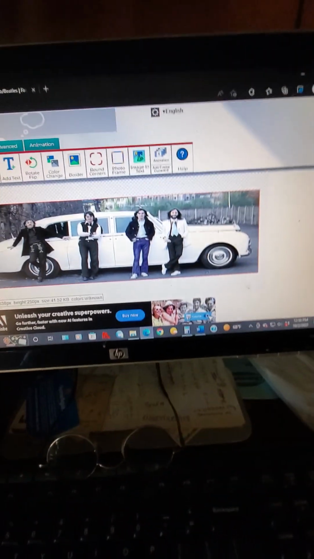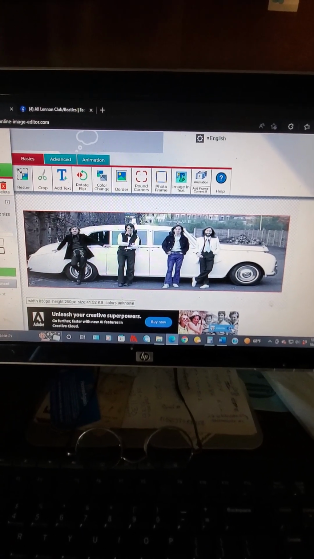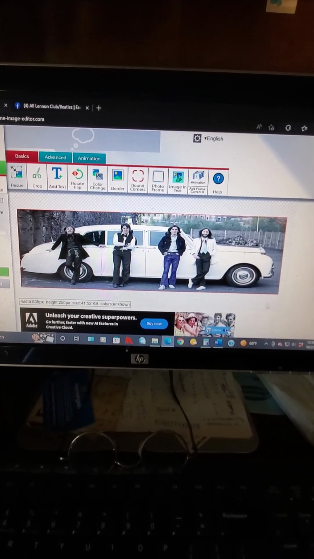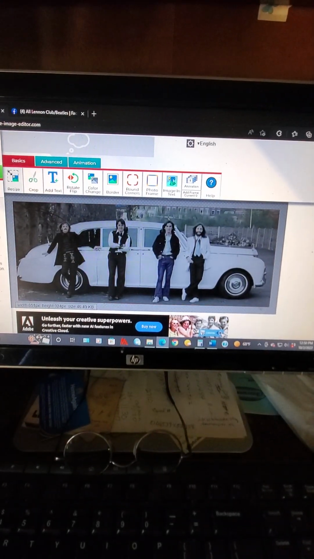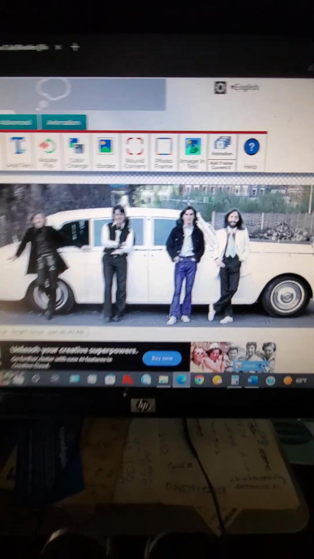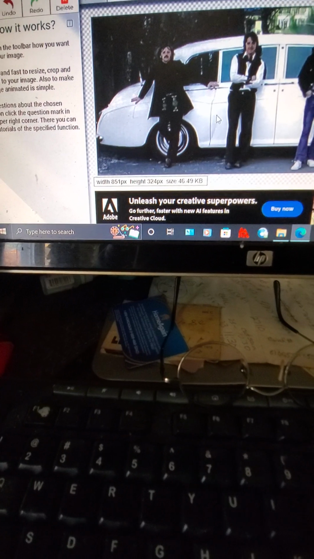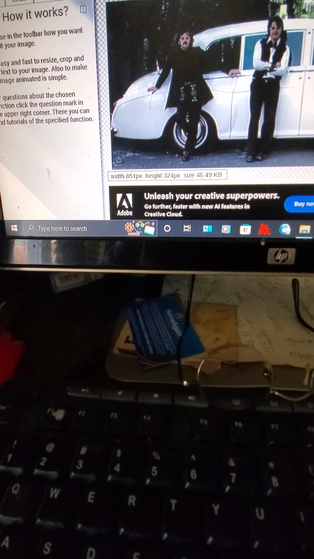Now, watch how this photo changes. The boys are going to look taller, and the car is going to look smaller, more realistic when I hit apply. See? Now that looks more realistic. So at that point, you're going to put in your text.